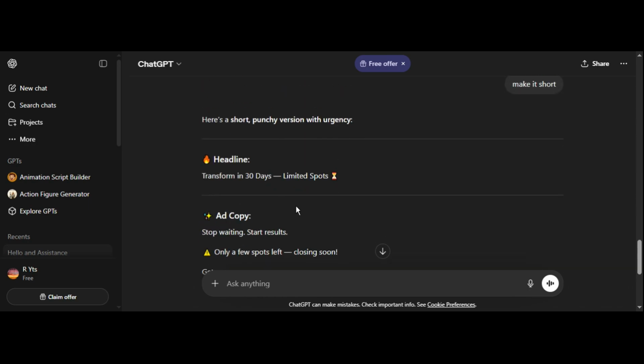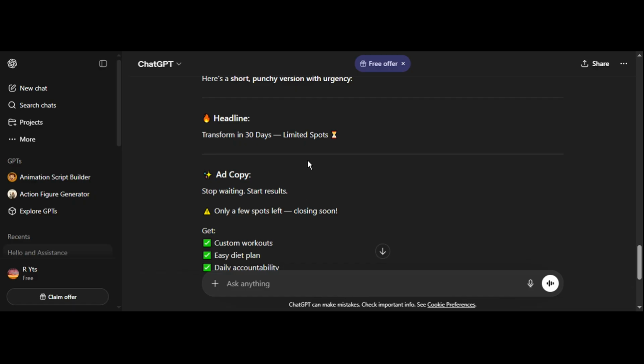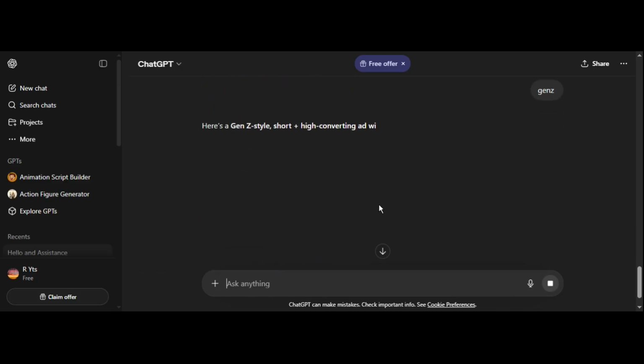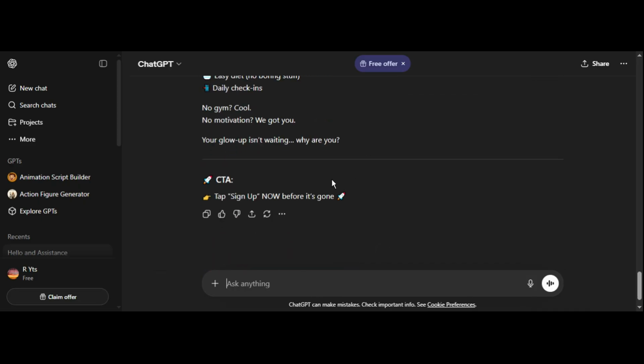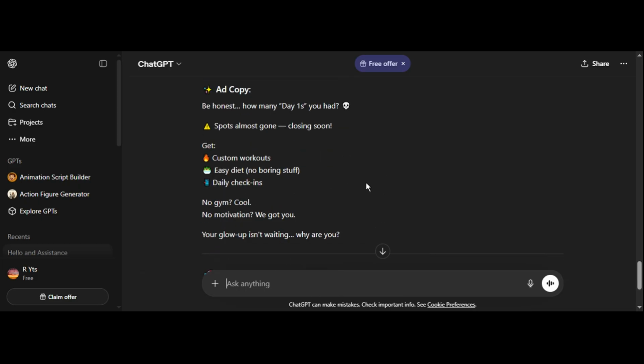You can also ask ChatGPT to match a specific tone. For example, if your brand is professional, friendly, bold, or playful, include that in your follow-up prompt. You could say, rewrite this in a friendly and persuasive tone, or make it sound premium and high-converting. These small details can make a big difference in how the ad feels.